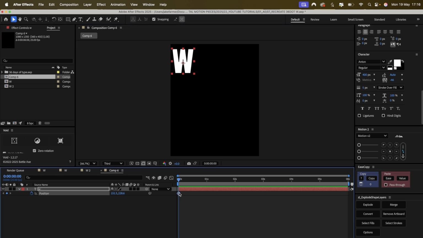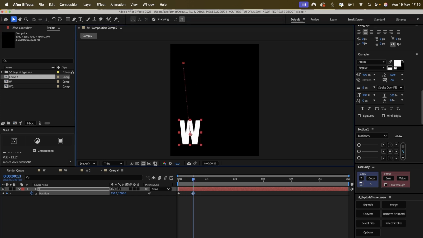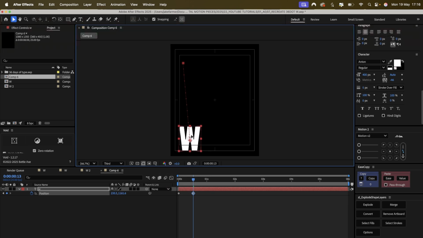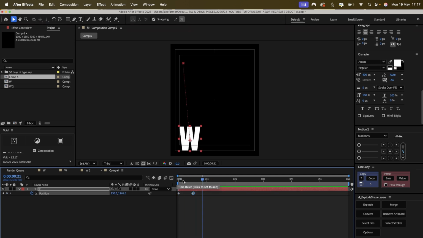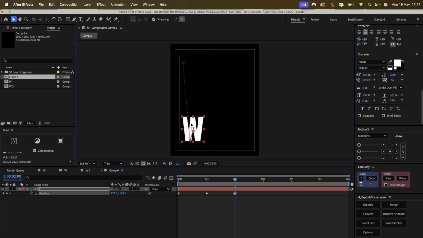Okay, so we're going to have our first keyframe on the position, P for position. First keyframe, and then we're going to go to here. I'm going to turn off the grids a bit. Right now we just want to create a W animation with the W letter. So we're going to write W with the letter basically. Then we'll move on to the next movement.